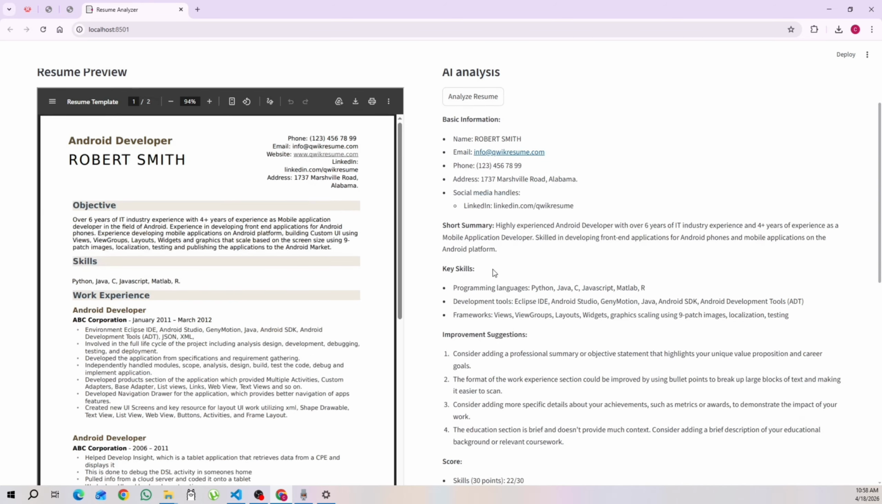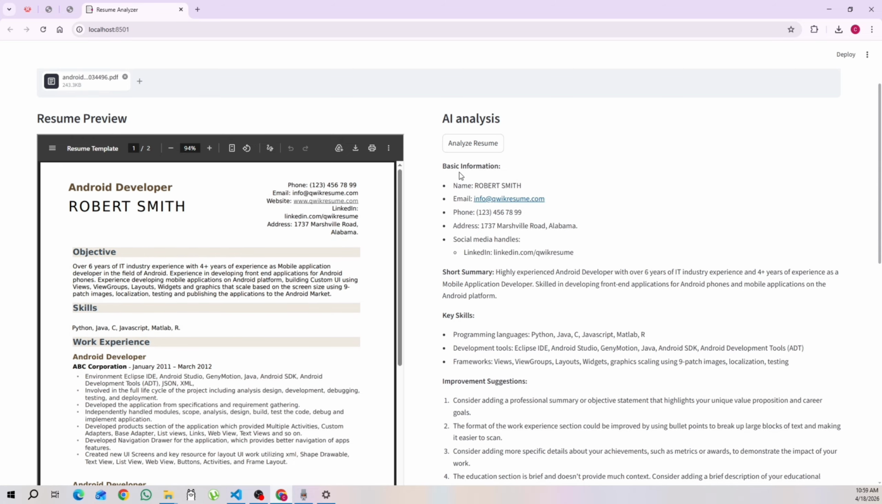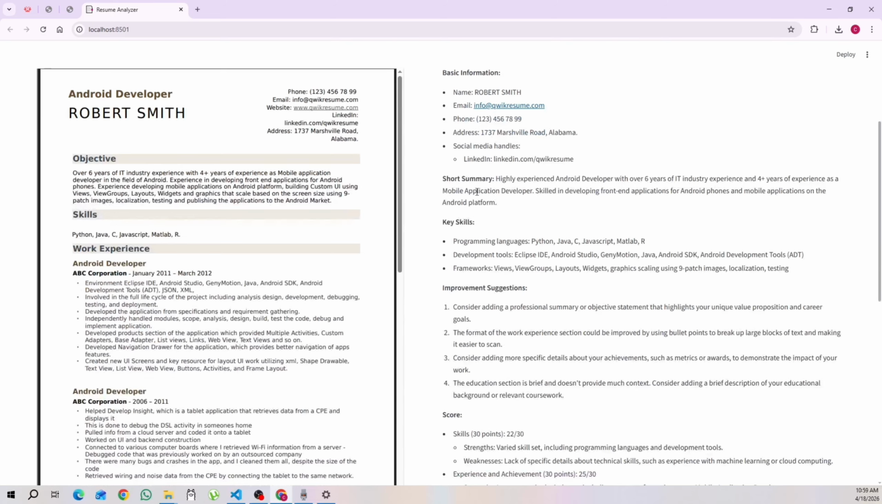So here we go. It's done analyzing. So you can see the basic information, the name is Robert Smith, which is what we have here. You look at it from here. The email address, sorry, this is the email address. And then we also have the phone number, which he gave us, the address of the person, which is also here, then the social media handle, his LinkedIn, which he provided here. So he also gave us a short summary. There was a short summary about this person, this resume.